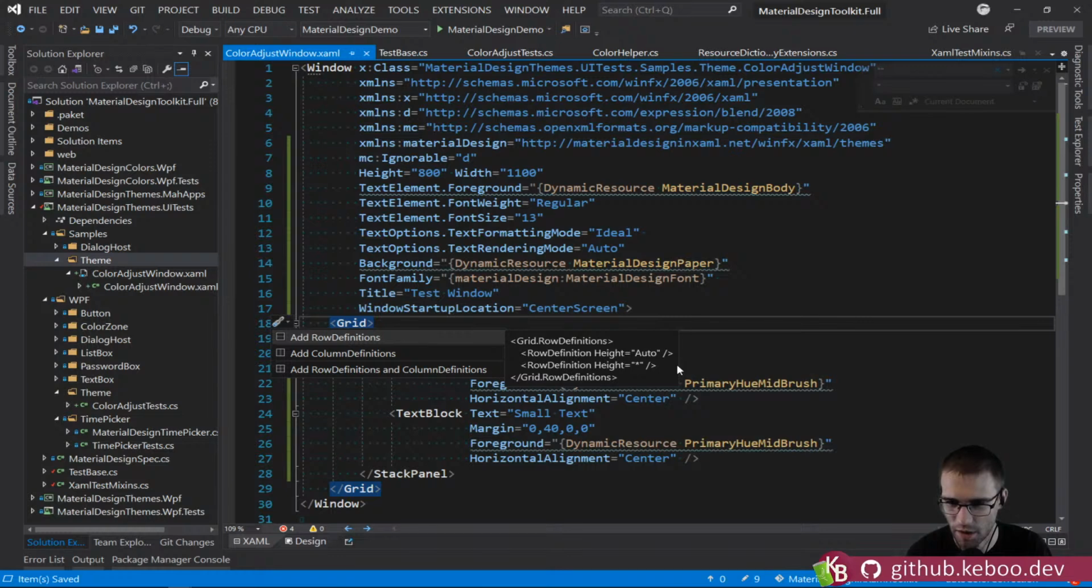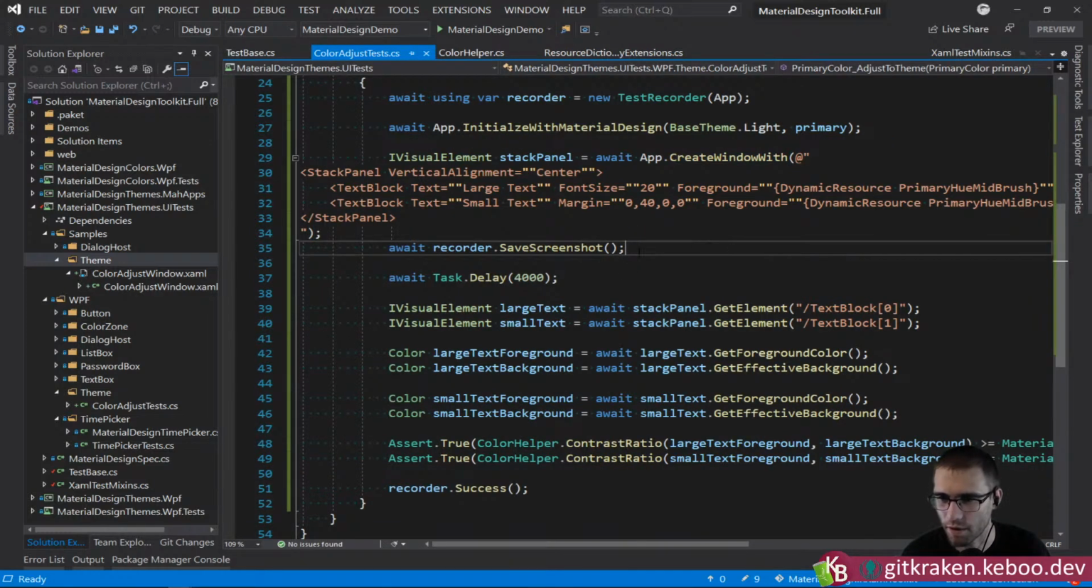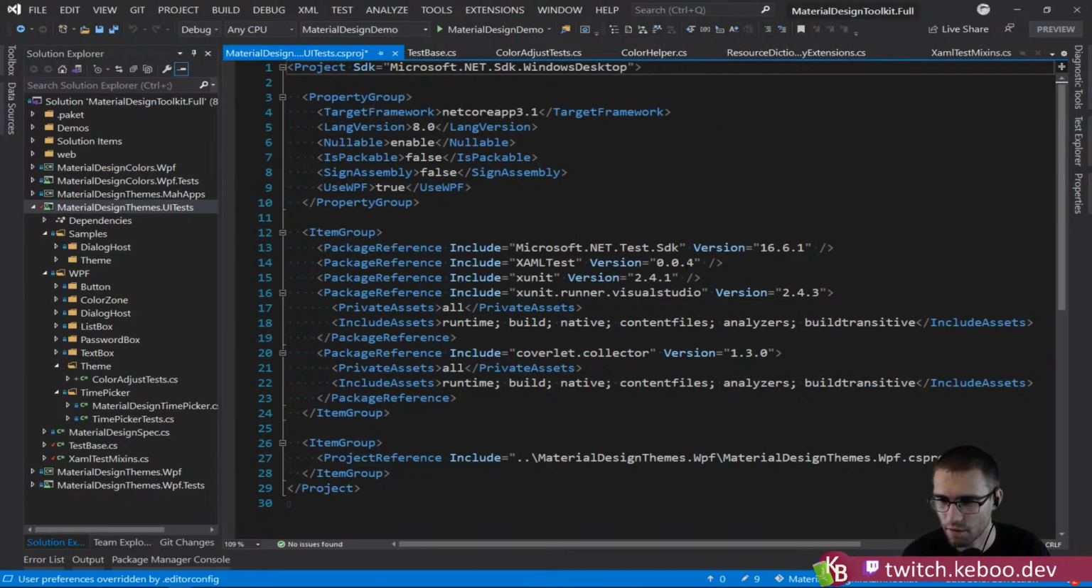What are you suggesting here? Add row definitions, add column definitions. Thank you, IntelliCode, but no. No, I actually don't want to do that. Okay, so oh, I don't know if I have. Oh, I don't have my latest XAML test version installed.